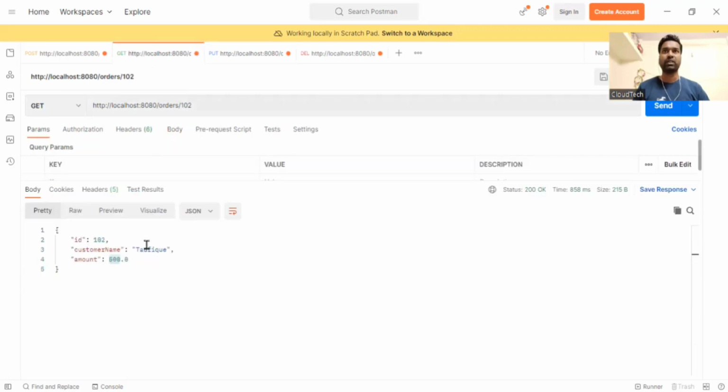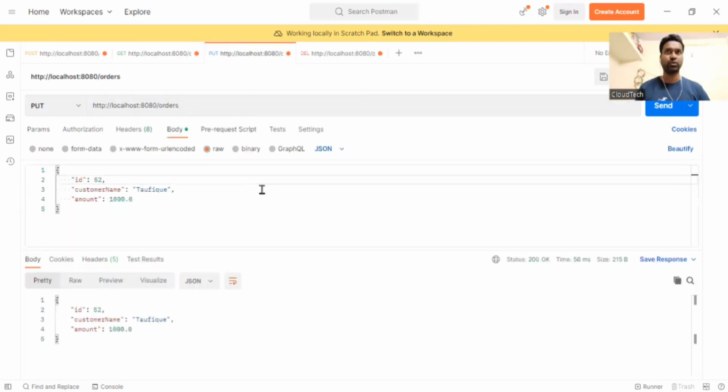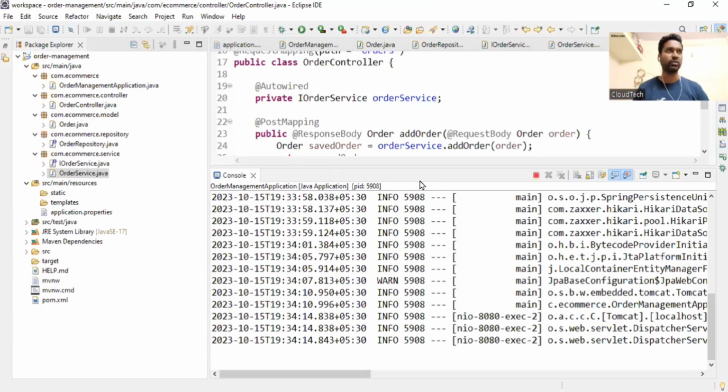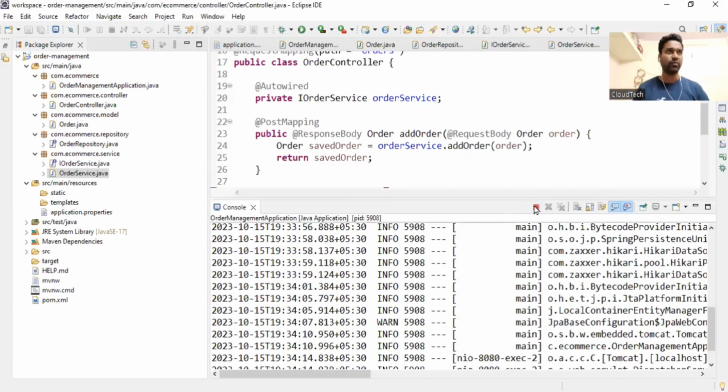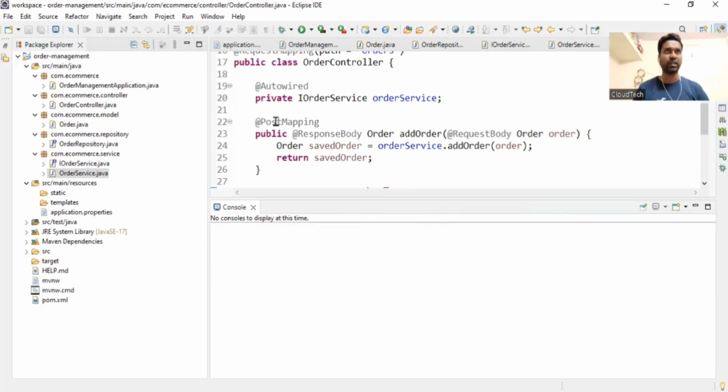For example, consider that I have my order as 102, the customer name is Tofik, and the amount is 500. Now I have to update the order amount from 500 to 700, or from 500 to 1000, for example. Then I can use the put operation to perform this update. For this we have to write the API. So let's stop the server and write the API.